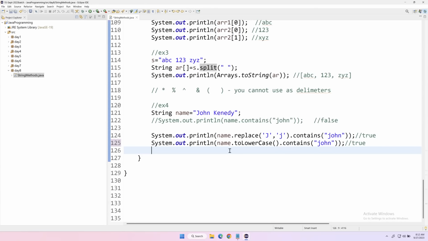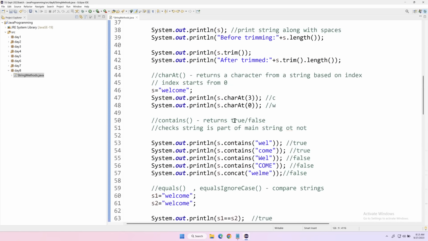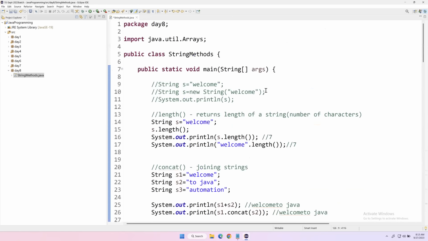Tomorrow I will also explain the difference between double equals and the equals method. If you create a string like this, or if you create a string like this, what is the difference? And when you compare strings by using double equals, or by using the equals method, what is the difference? When do we have to use the equals method, and when do we have to use double equals? I will show you that in tomorrow's session.